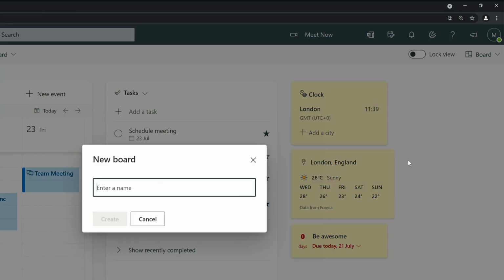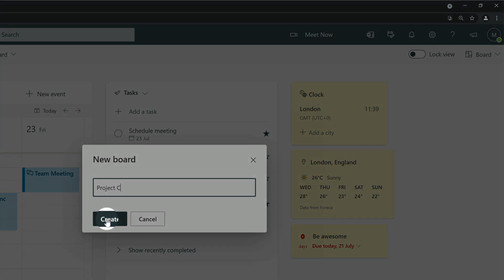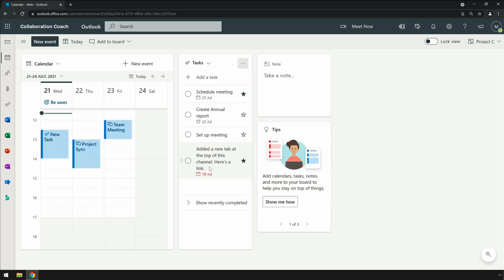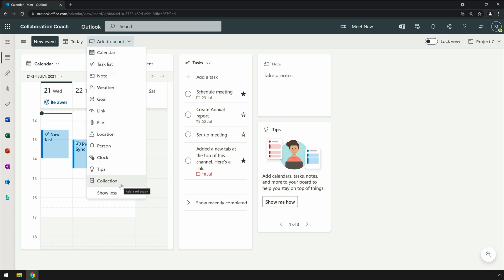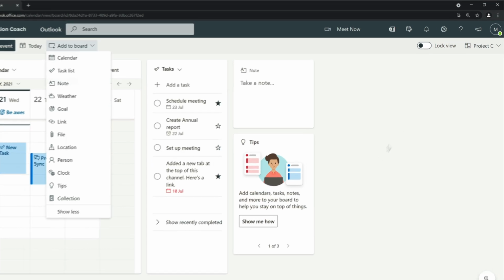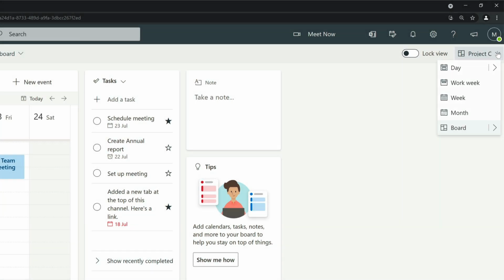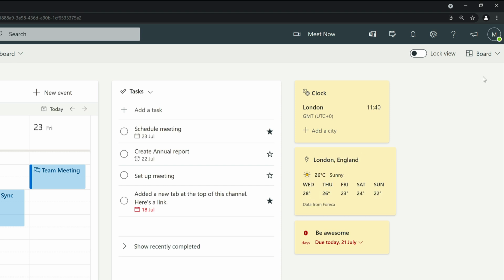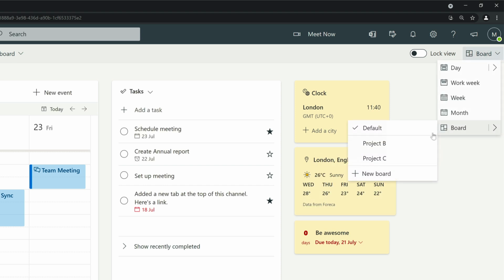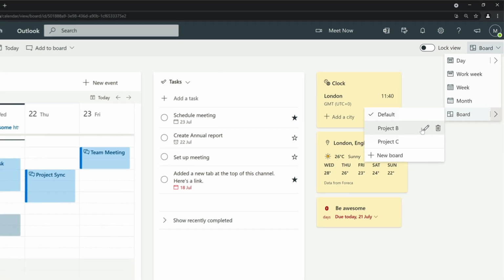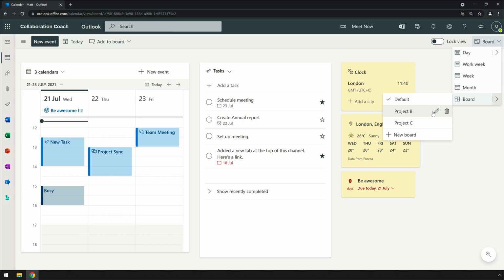Then type the name of your new board and choose Create and you'll see your new board with the default widgets, Calendar, Tasks and Note. And now you can start customizing your board by adding new widgets. If you go back to the View menu, you'll see your new board listed there and you can switch back to your default board anytime you like. You can also change the name of the new board and delete it from here too. Now you can have separate boards for different pieces of work or perhaps one for work and one for life.